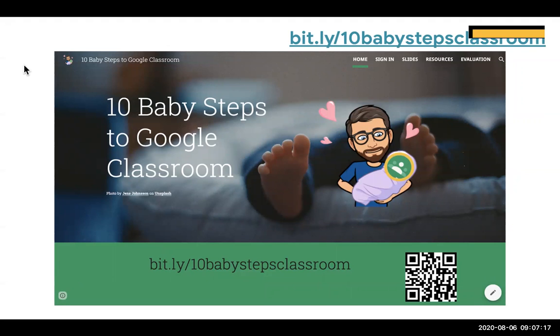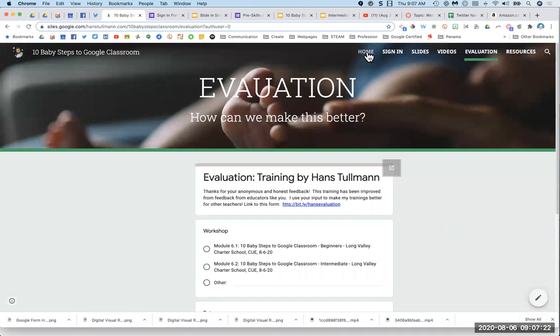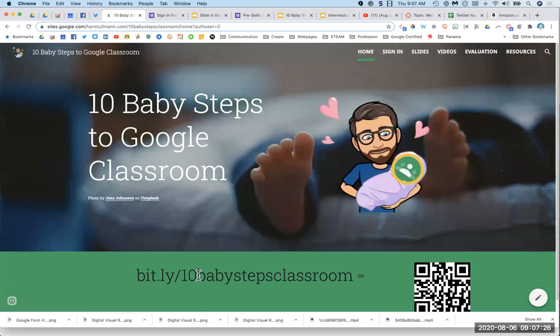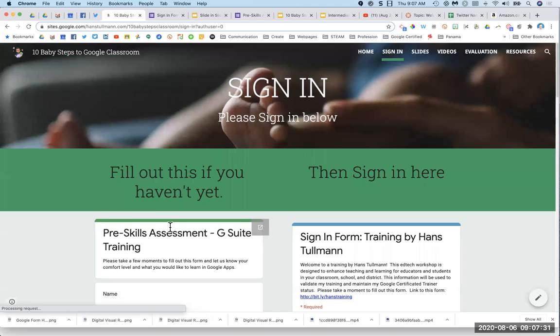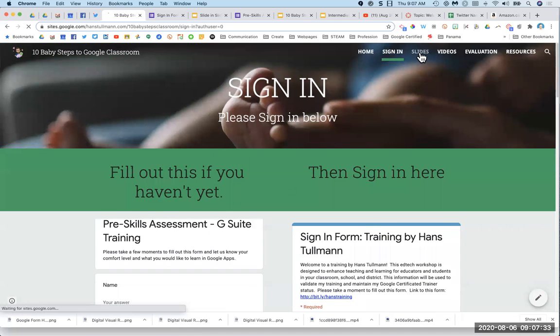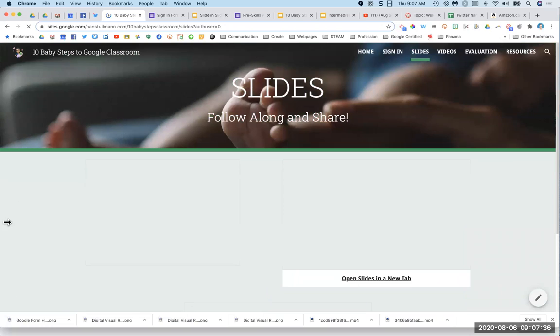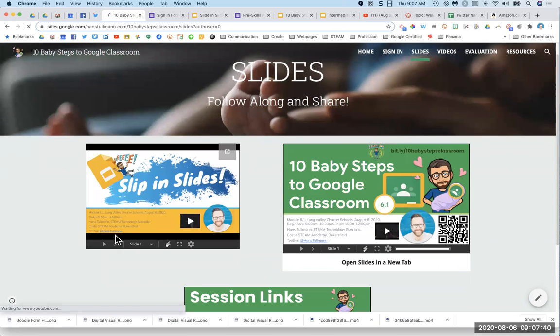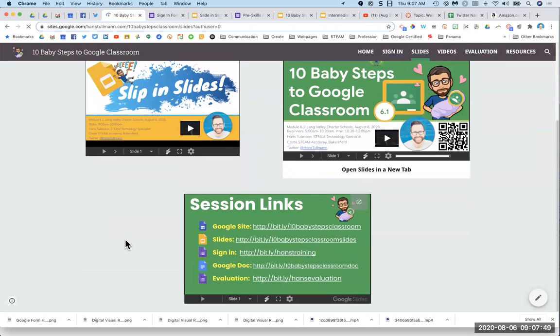So I've already shown you around the website. I'm going to show it to you again just one more time. On the home page, this is where you're going to land when you go to bit.ly/babystepsclassroom. On the sign-in page, that's where you're going to find the pre-skills and the sign-in form. If you go to slides, this morning we are on the slides on the left side where it says #SlipInSlides. You can feel free to pop those out into a new tab and follow along. This is also where you will find 10 baby steps for our 10 o'clock session.